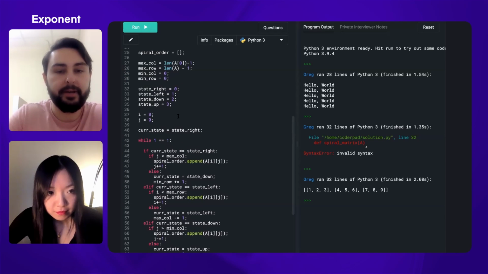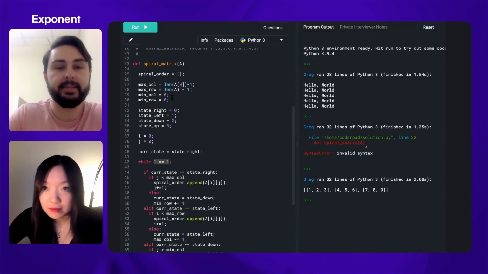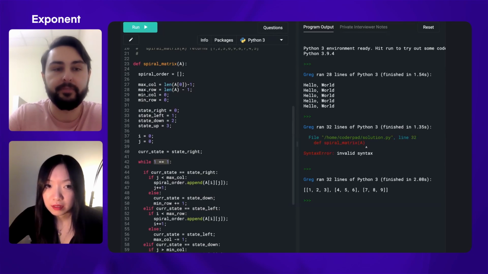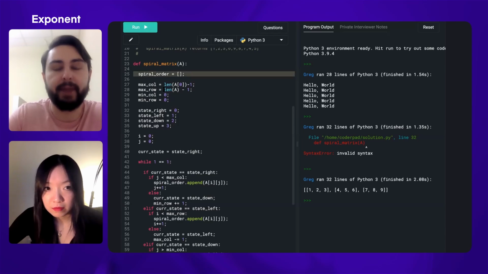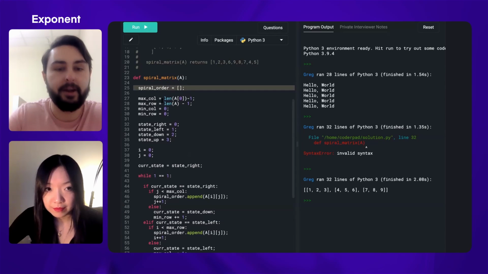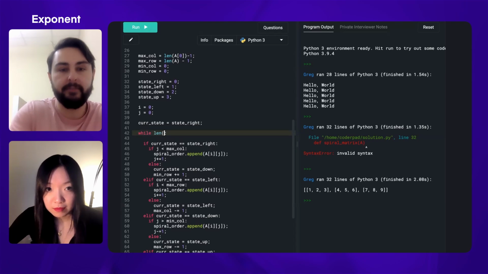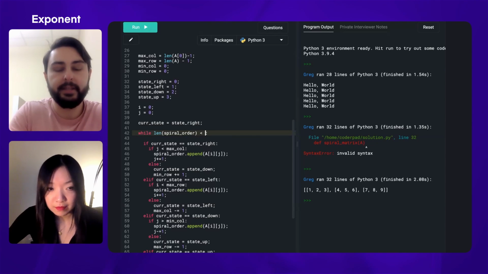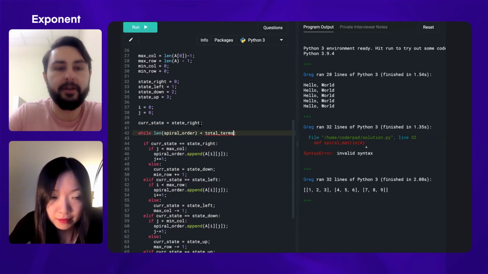Well, this looks pretty good. Now I just need a way to end or terminate this while loop. The good thing is that I know how many elements I'm supposed to traverse. I know the number of elements because I keep track of them in my spiral order variable. So I'm going to make sure that the length of my spiral order is less than the total number of terms. But how many terms are there?